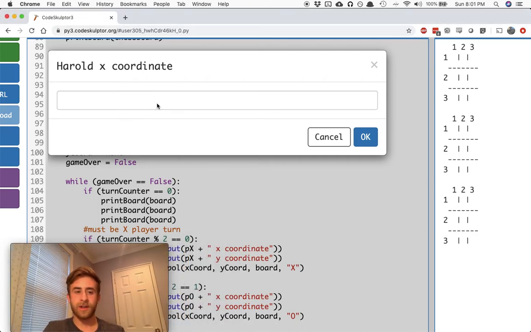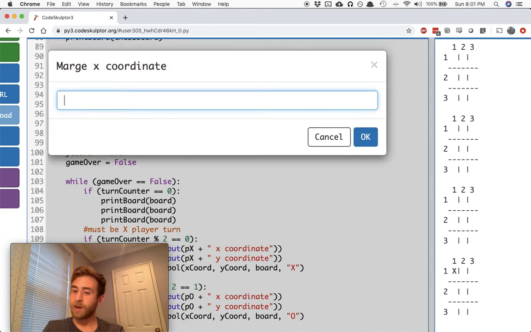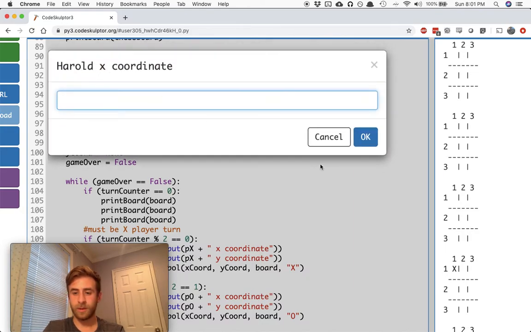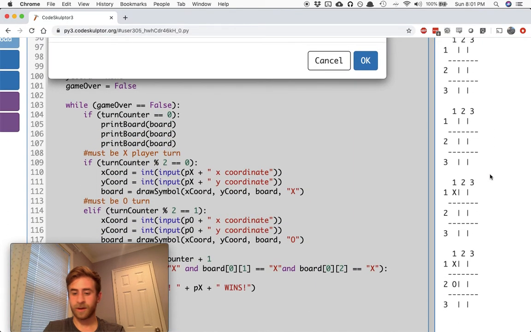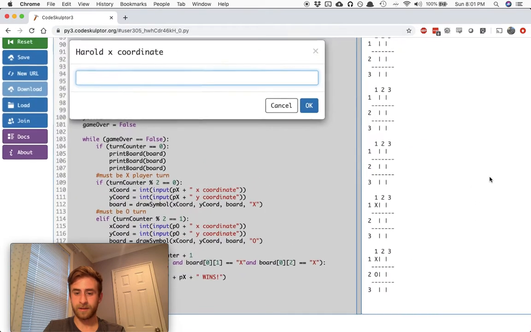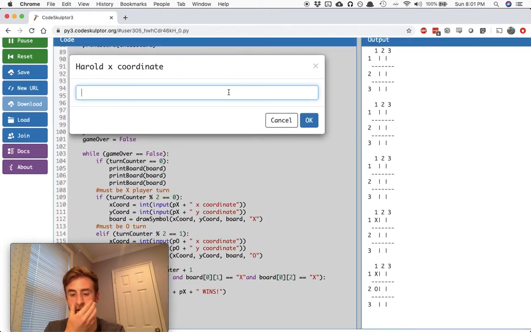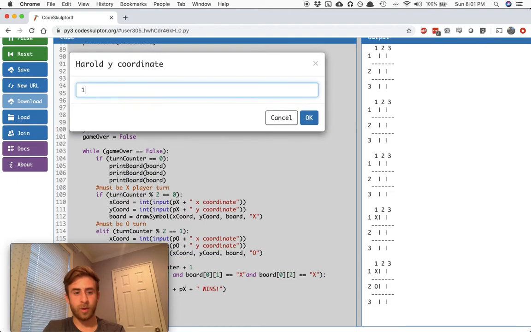Let's go. Harold's going to play. He has to play at 1, 1. Marge is now going to play at... Oh, I almost put her at 2, 1, which would have been bad. That would have made it so we can never end this. She's going to play at 1, 2. Scroll down a little bit. Let me zoom out a tiny bit. Okay. She's going to play at 1, 2. Harold's going to play at 2, 1.